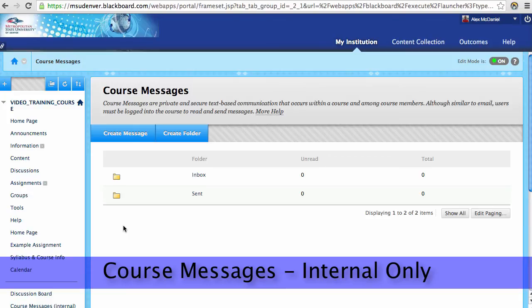So this is internal to the system and does not go outside of the system at any point for any reason. It is very compartmentalized, very siloed to each individual course. So if I am teaching 7 different courses, each one has its own course messages, and I have to log into each different course and check them. That can be a little bit tedious, but it's also really good for keeping things in order. So I don't have to be concerned about which student is responding from which course.